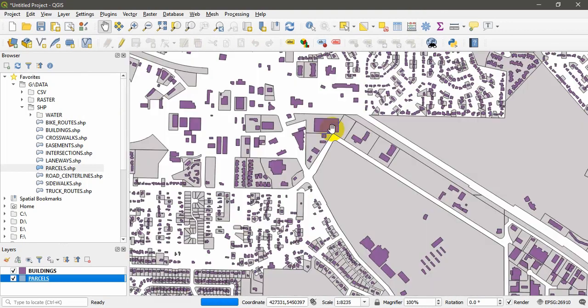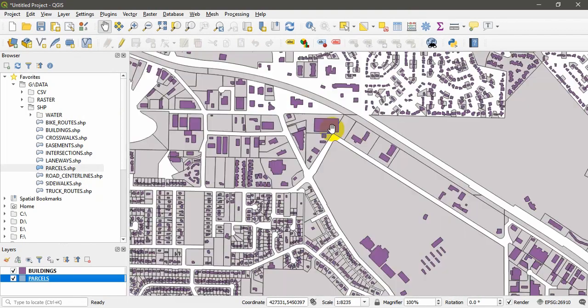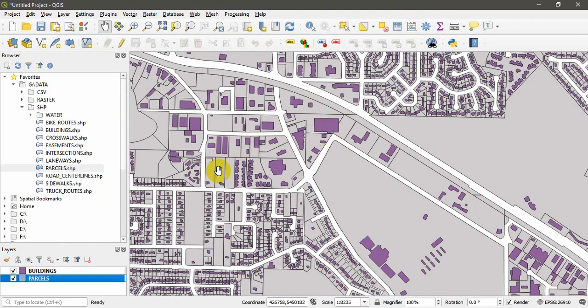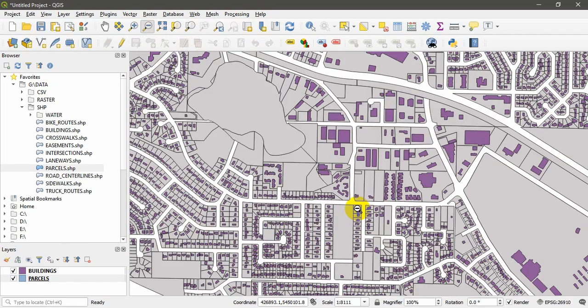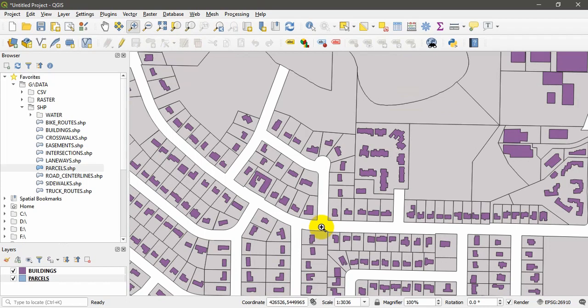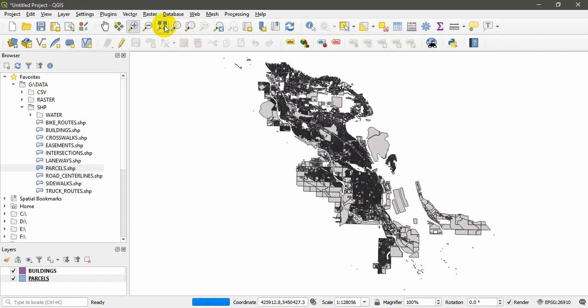You can zoom in and zoom out using your wheel on your mouse, or if you want to use these zoom in tools and zoom out tools, I will show you. Zoom in and zoom out. You can draw a square on this interested zooming area. Or if you want to get the full zoom in or zoom out view, click this one.